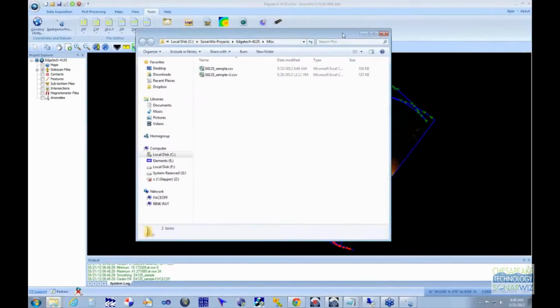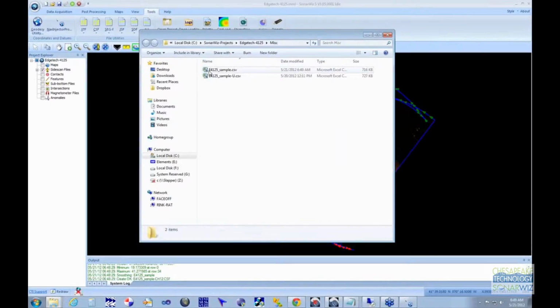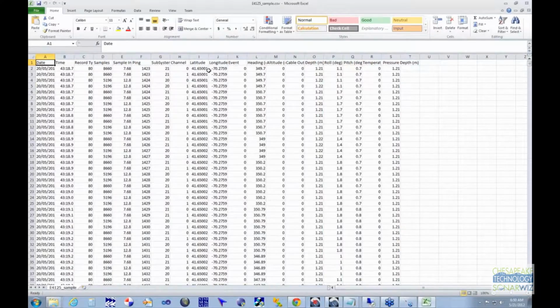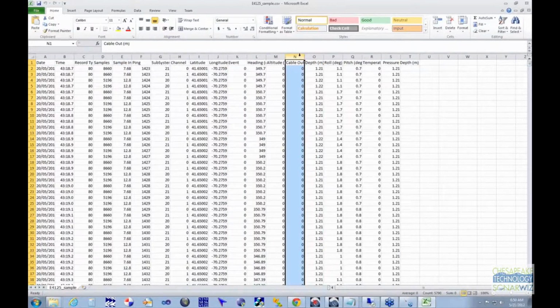I'm just going to use my little dump utility to examine the parameters in the file. Here's the file I just created, and you can see that it's got latitude, longitude, but there are no event numbers here. So that's one problem, and there's no cable out. What I want to do is inject that data from some other source.